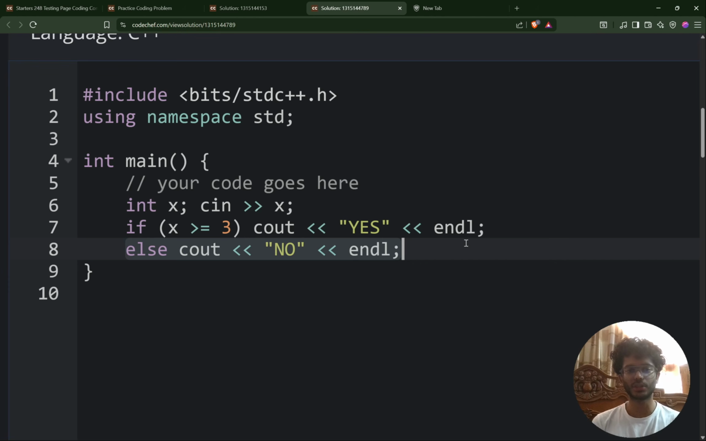The time complexity is constant for both Python and C++ because we are doing a very small number of constant time operations.